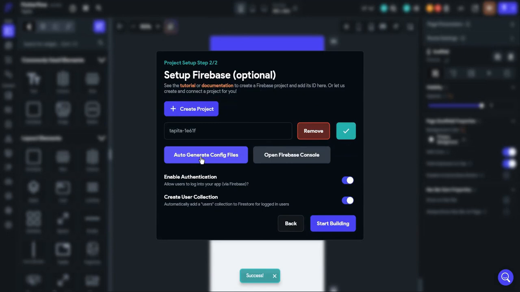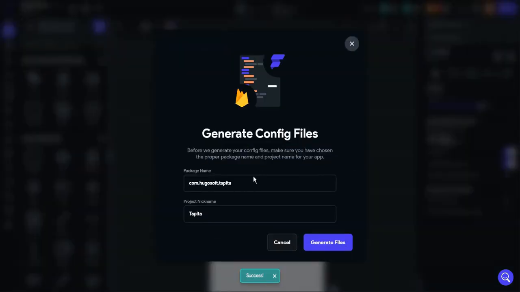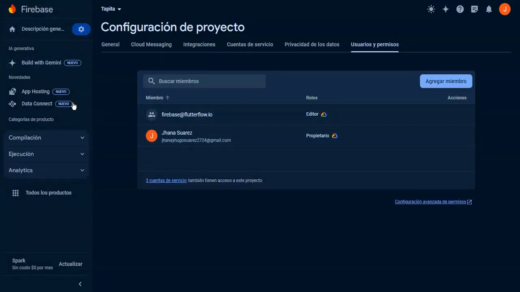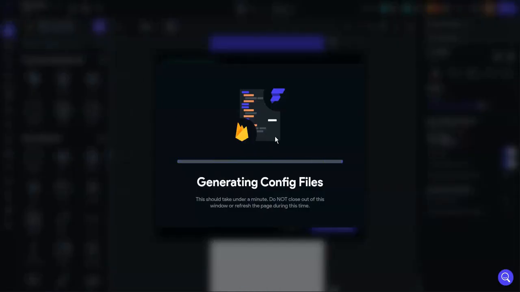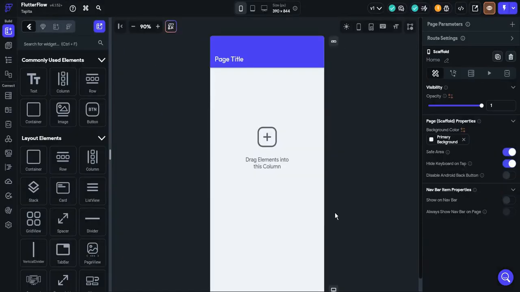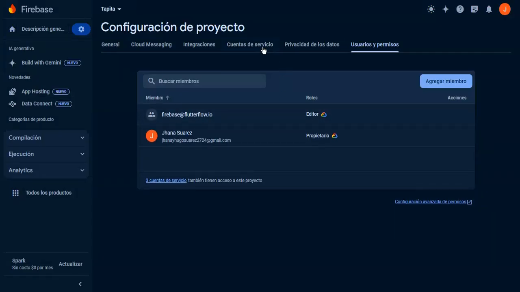It tells us that it automatically generated files. This would basically be the JSON that it asked us to download in the previous part, and please add to our project here. This is generating the different configuration files in our FlutterFlow project. Ready, we will link this here, start building. Ready. It is also important to enable what has to do with the accounts connection in our project.